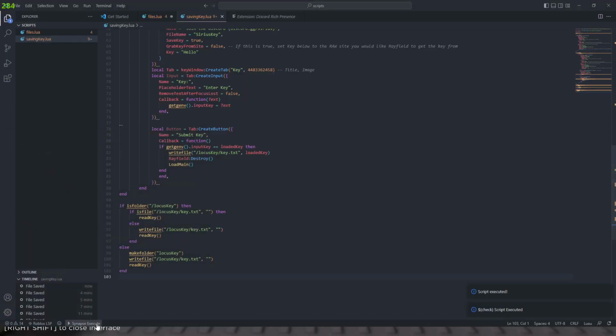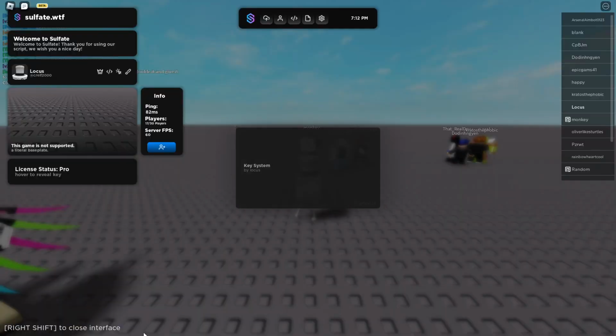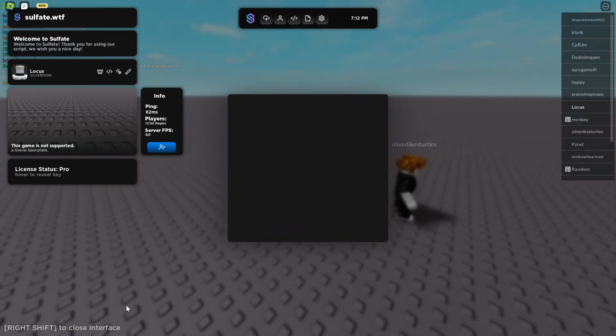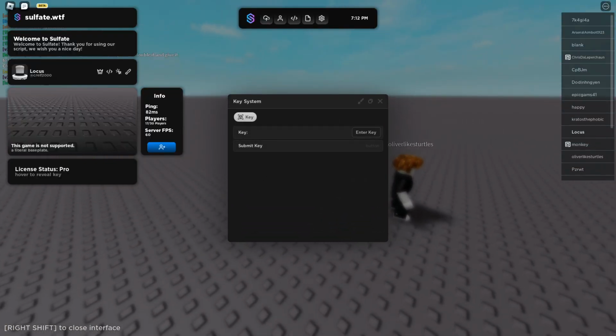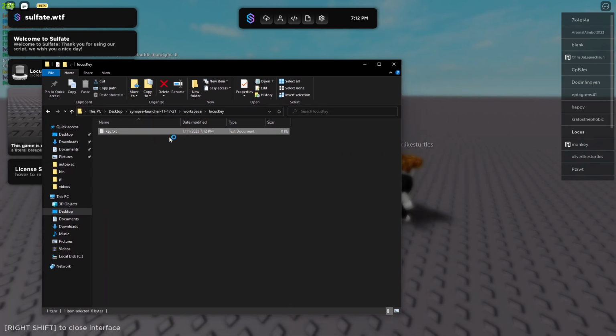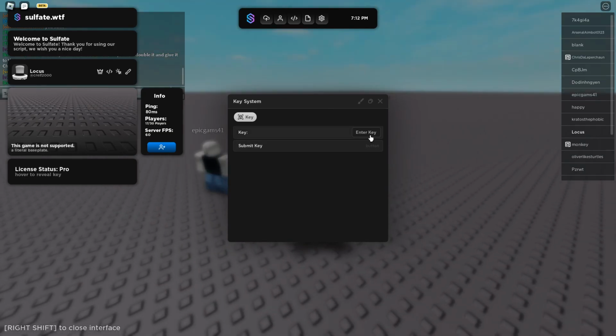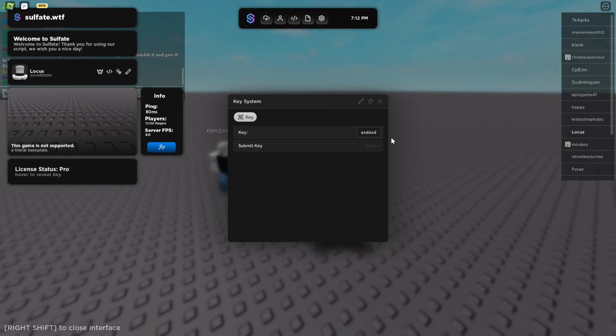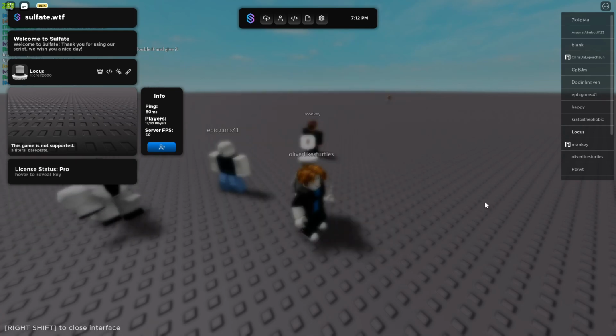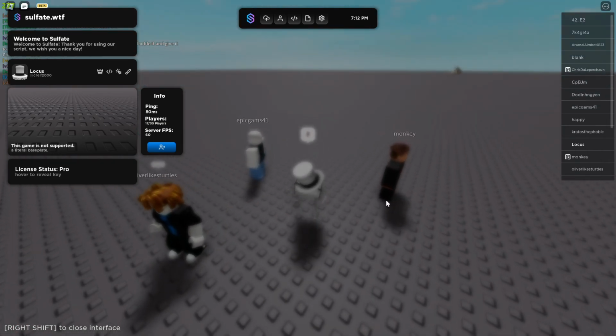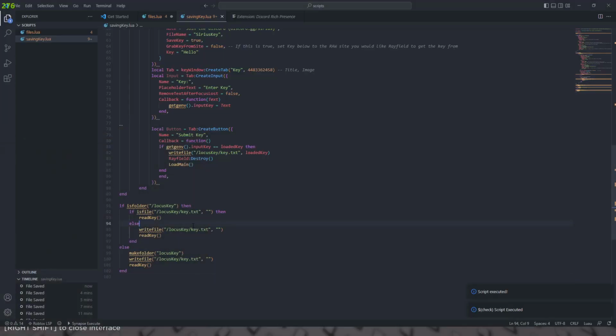So let's go ahead and re-execute here. Yeah, key system. Okay. And then our Locus key and our key.txt got created with obviously nothing in it, which is exactly what we want. Let's go ahead and enter a random key. We'll make a notification for that. But now if we enter Locus, it destroys it before it loads main. So we're going to load main and then destroy.